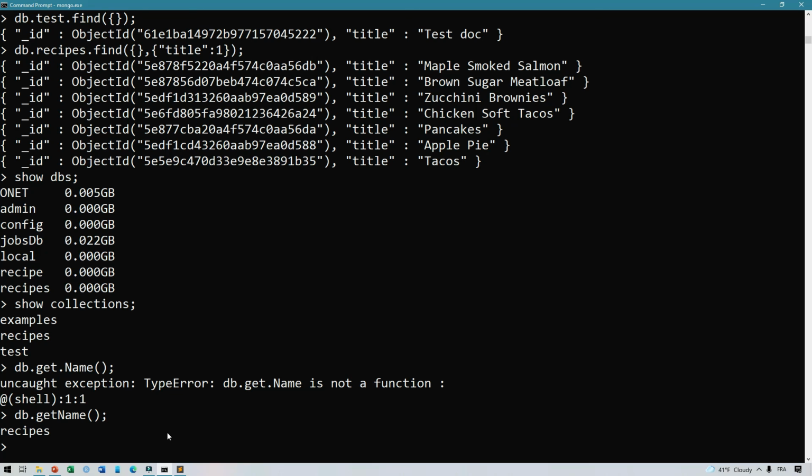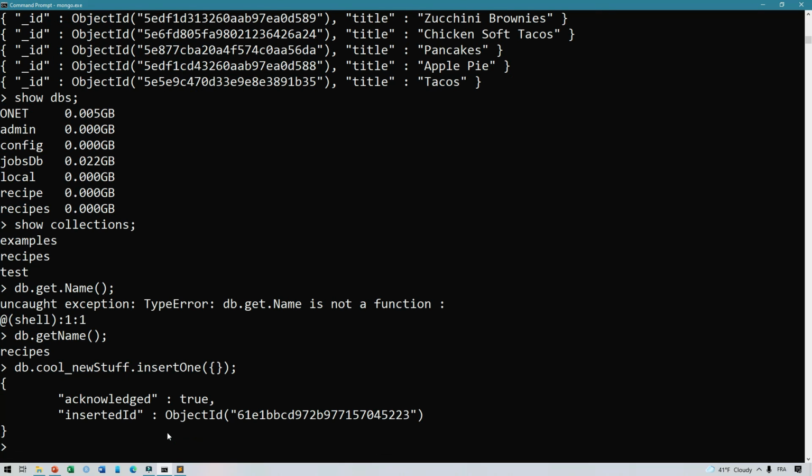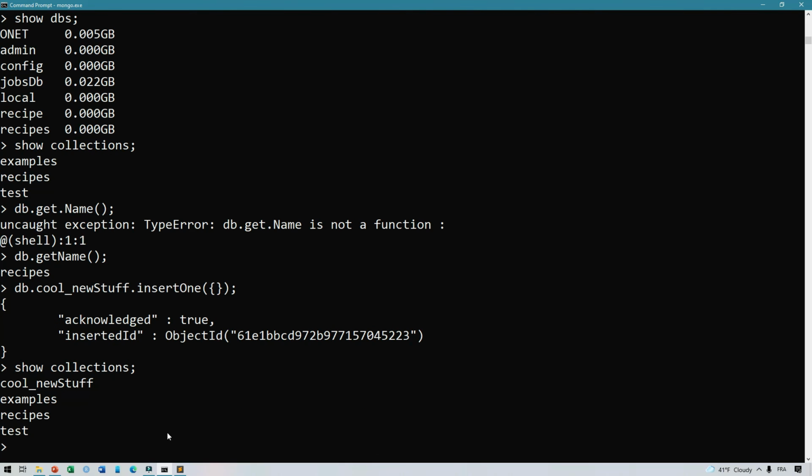Both databases and collections are created as you use them. For example, we can create a collection using insertOne like this. So I could use db.coolNewStuff.insertOne and then send an empty document, and you can see that it inserted one. And if I do show collections again, we can see that coolNewStuff exists as a collection. And as you can see, I didn't even have to create it. It just got created for me. Collections can be named pretty much any UTF-8 string with the exception of blank or null. Those are not valid collection names.